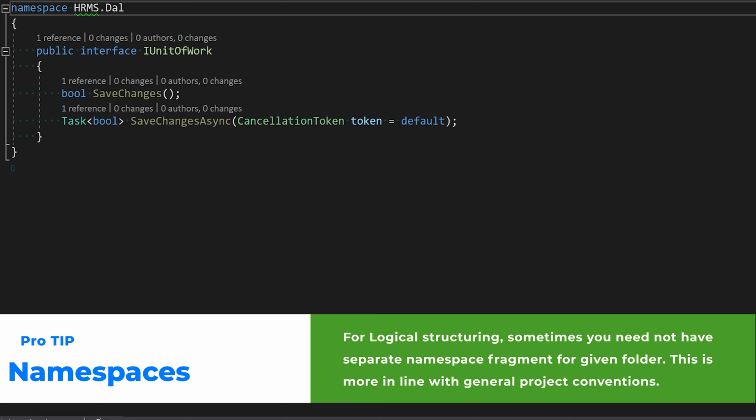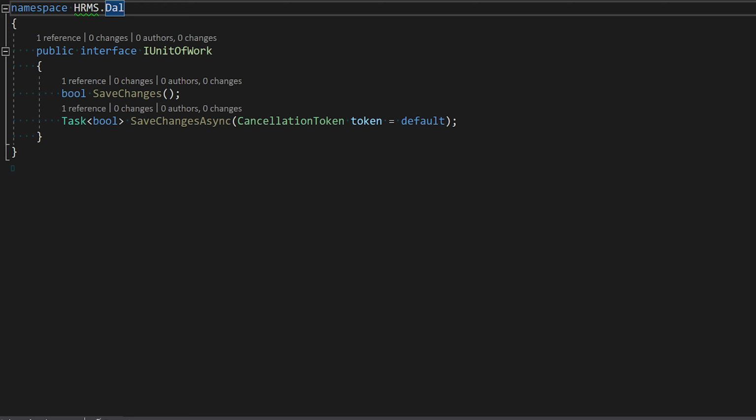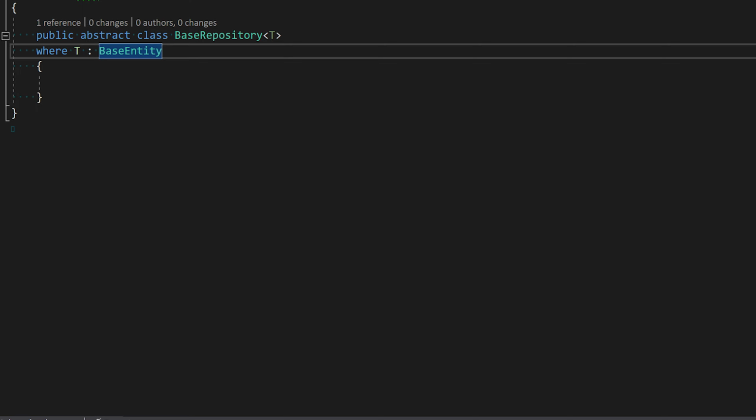The idea is infrastructure is a sort of logical layer where we are putting the code content, but it actually should not be a separate namespace component, and that's why we have done that. All right, so now let's quickly add the implementation for the base repository as well.